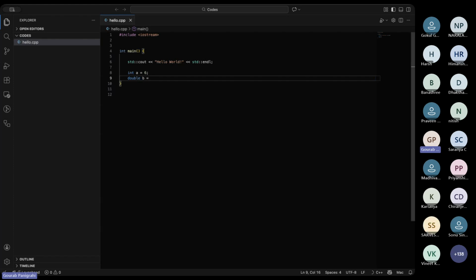Double b. Let's say I have a number called 7.5. So this is a floating point number, as in a real number. Real numbers are also called floating point numbers because the real numbers are represented in the floating point representation on computers. A data type which can store these floating point numbers is a double. You can also have float.